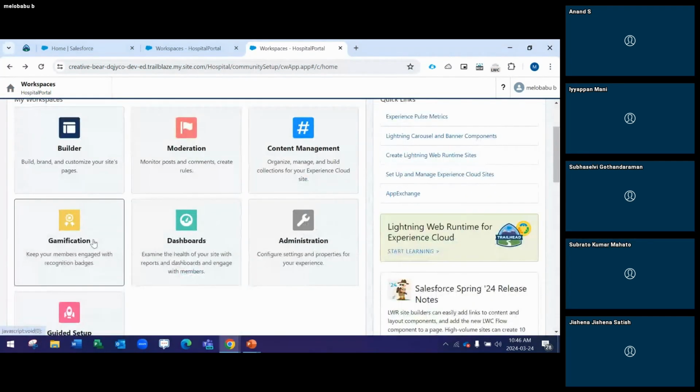Next is gamification. It's definitely a way to ensure people are engaged frequently, whether they are communicating or collaborating. We can encourage people who frequently like posts, or who frequently post comments.